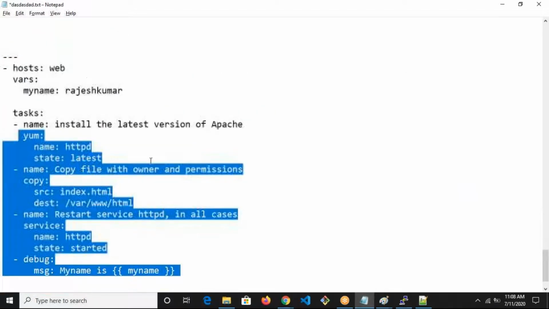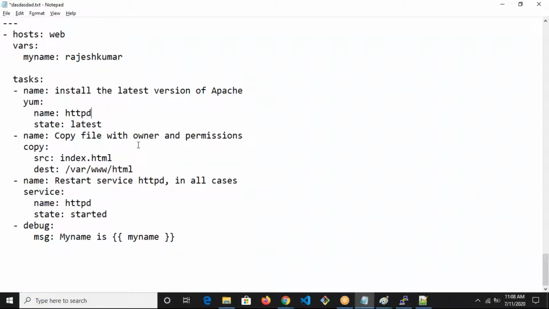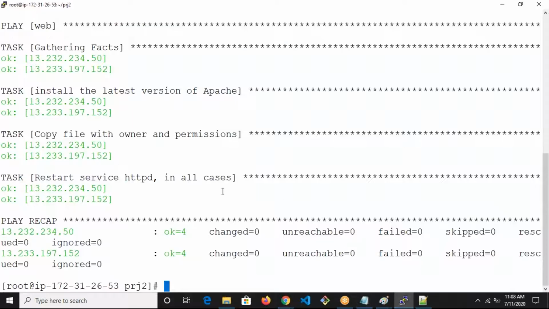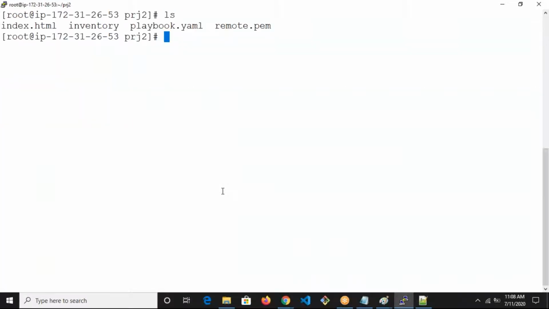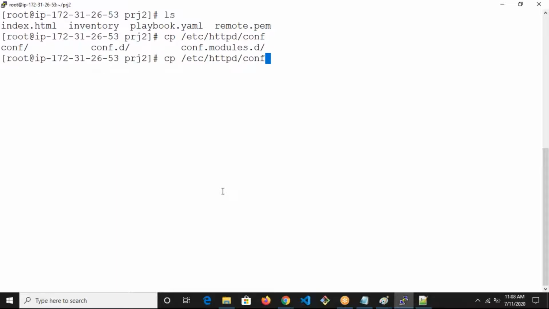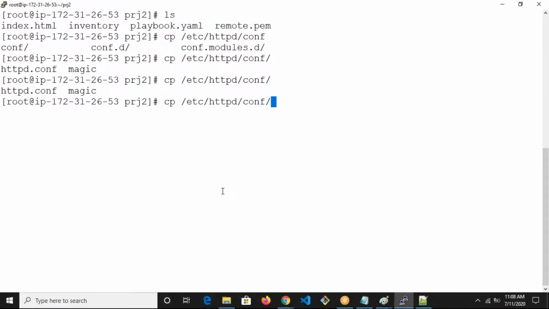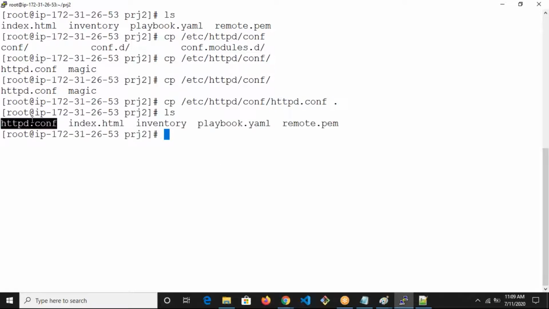So for that you have to templatize it. For creating a template, let me show you. You have to copy the file which is acting like a template. I have a file which is already a conf file, in the current location. So I got this file which I'm going to make a template.